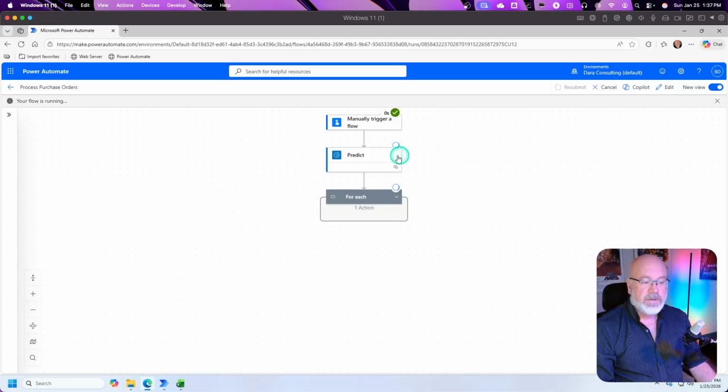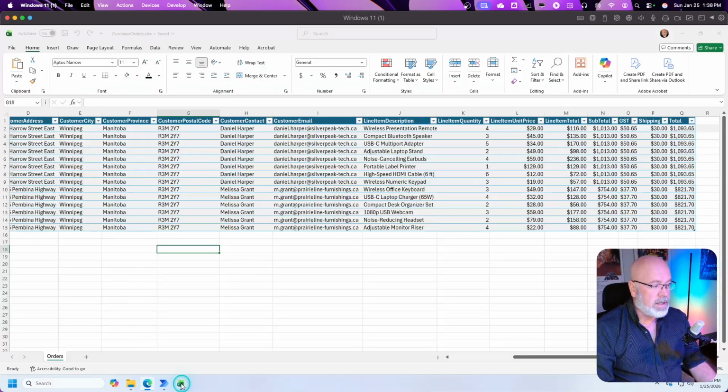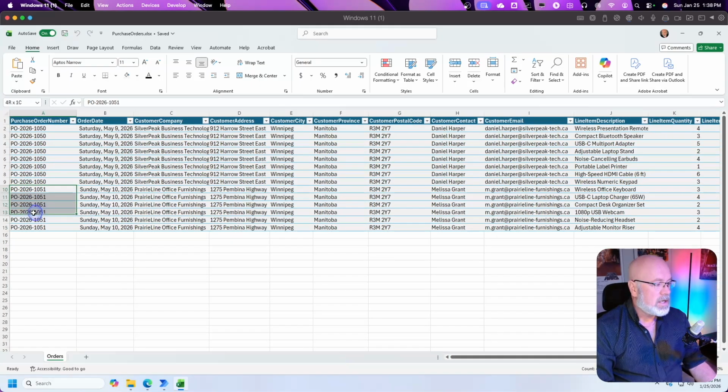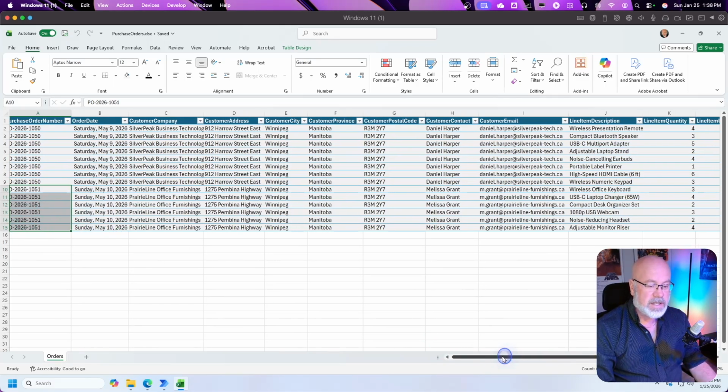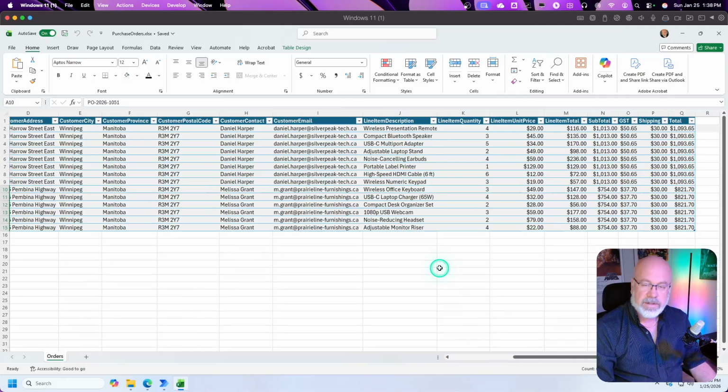And you can see that it's doing the prediction. It's actually executing the prediction action, which is using the AI flow. Or sorry, it's predicted it now. It's completed that part of it, and now it finished entering the rows into the Excel workbook. So now if we go in the Excel workbook, we can now see that there's an additional 6 rows for purchase order 1051 rather. And you can see that it's added the rows into the workbook here.